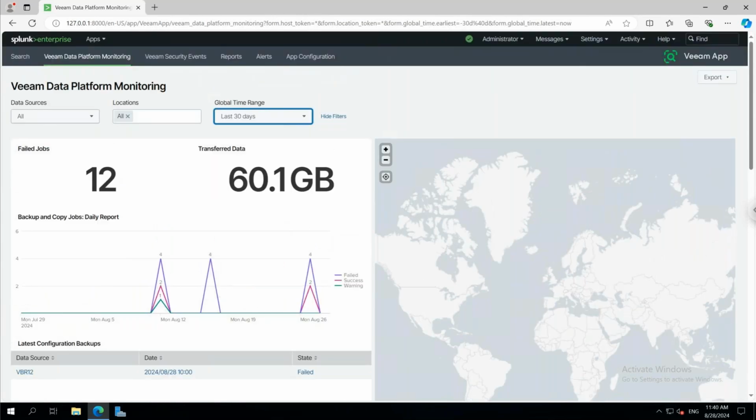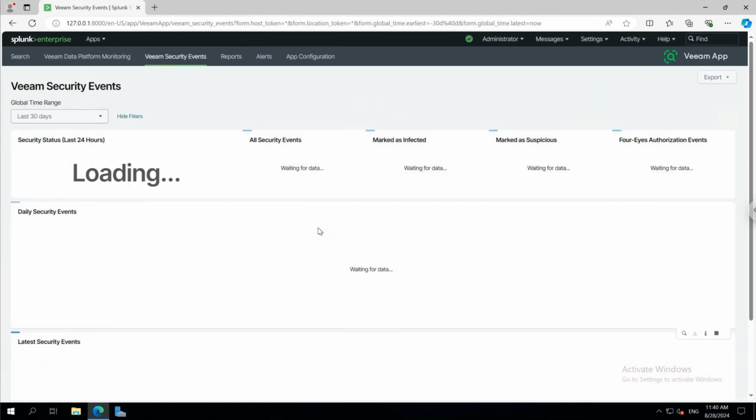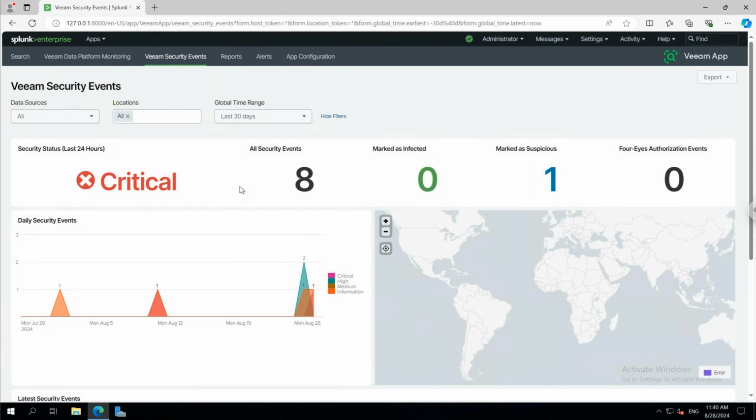If you look at the security events, same thing, all right? Some security events can occur, right? For example, I did have one marked as suspicious because I imported a database. That one was less than a minute ago. That was referenced from the threat center from Veeam as well as a Veeam Backup and Replication server, right?